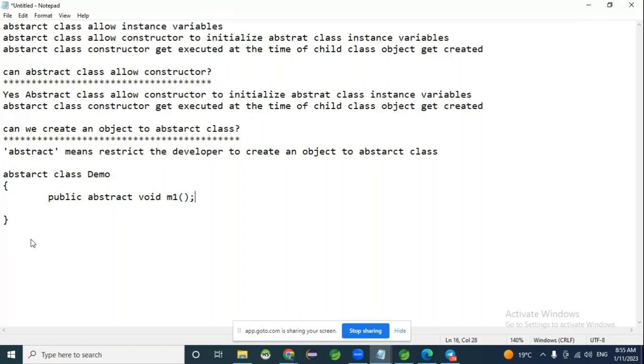Is there anybody who can use that? Nobody. If nobody, then there is no use case for that method, yes or no? In that case, there is no need to create an object of that class. That's why Java gives developers the facility to allow only complete methods, only incomplete methods, or both, based on requirements. We don't know which.